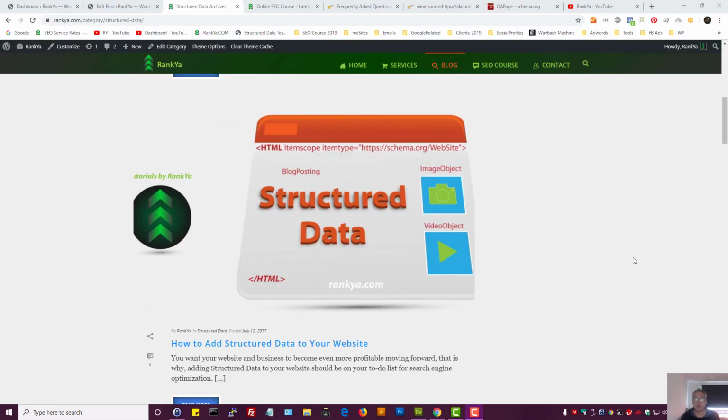Structured data examples, frequently asked questions.